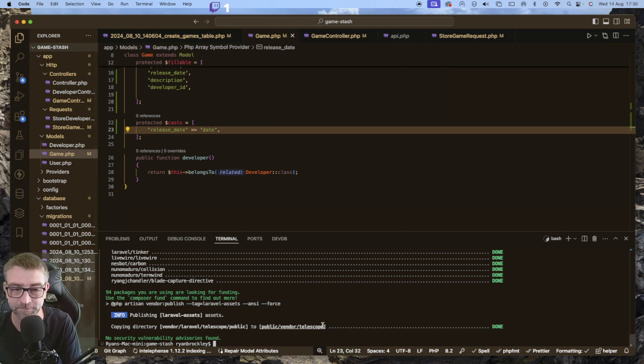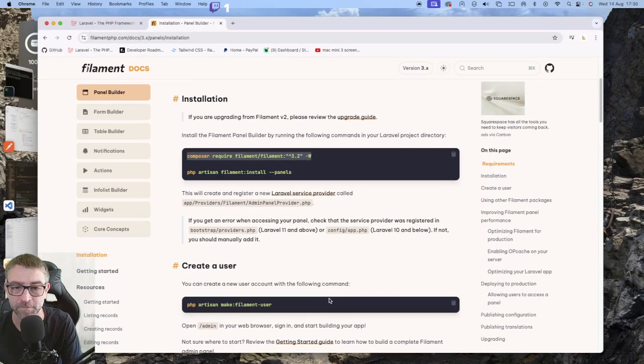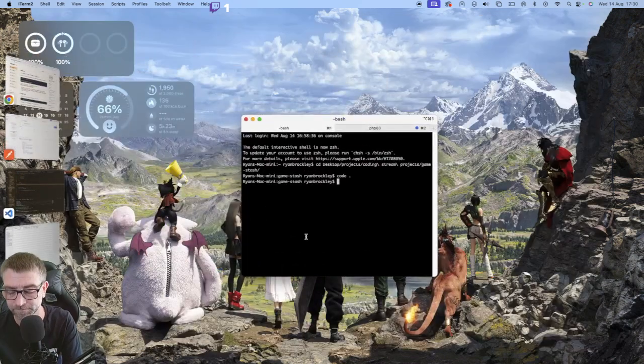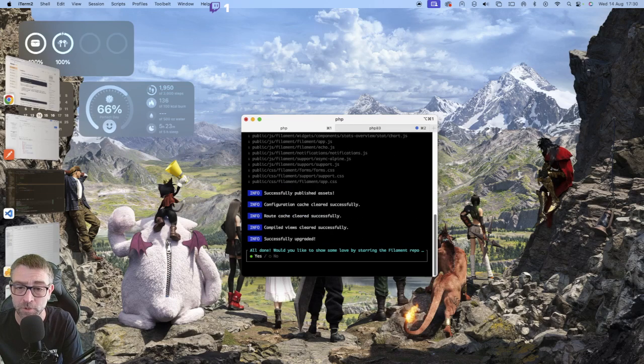Okay. So we've run the first command to install Filament. Let's install this second one. What is the ID? I'm going to leave that as admin, because this is kind of what I want it to be. Would you like to show some love by starring the Filament repo? Not now, I'm sorry.